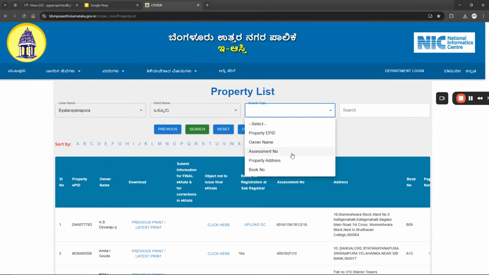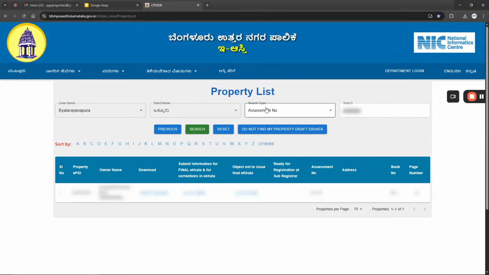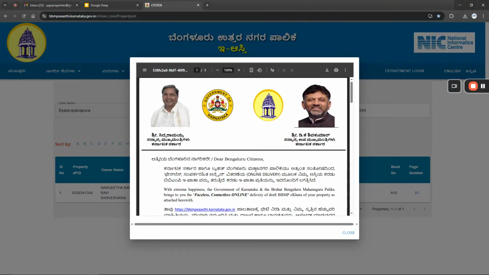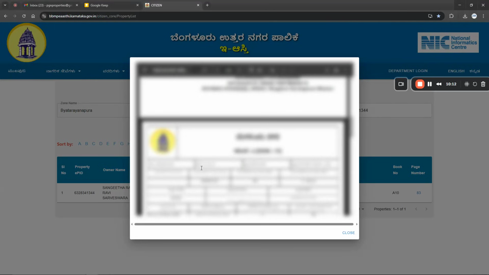Now I'm going to find our draft e-Khata based on the assessment number. In search type, we select assessment number. In search, we enter the assessment number based on the data in our property tax receipt, and then we click search. Our property data displays here. Here, there is a download option. Just below the download, there is the option draft e-Khata. Just click on that and you can download your draft e-Khata. This is our draft e-Khata. Here we can find our EPID number. So now we have a draft.